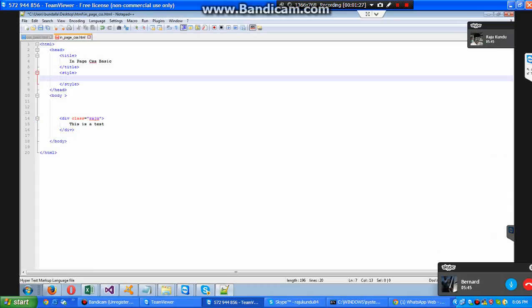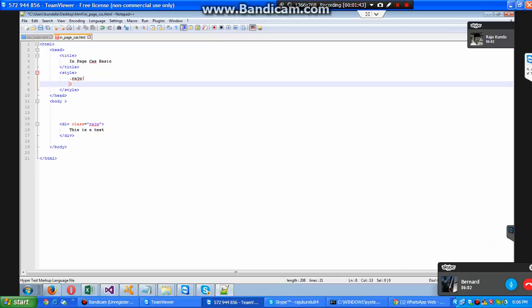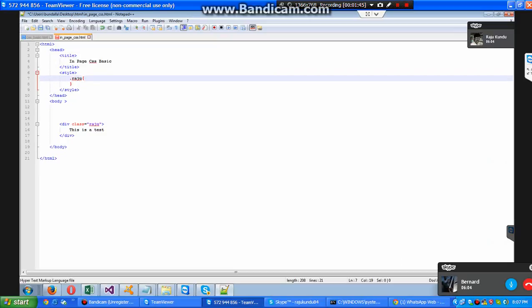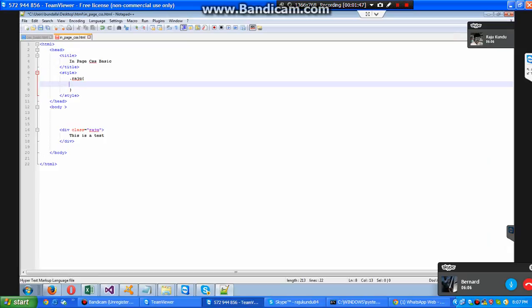So you can write dot Raju. What this dot stands for is that it is telling the browser that I am using a class. Dot stands for class. Then inside the curly brackets, start and end, is the scope of this class, that is how long this class will go and what its properties will be. We can write them here.